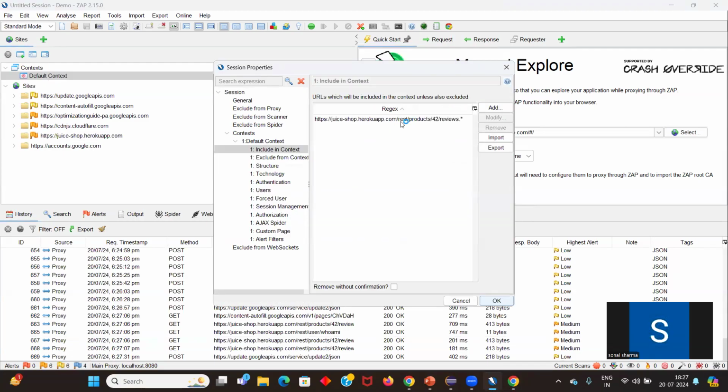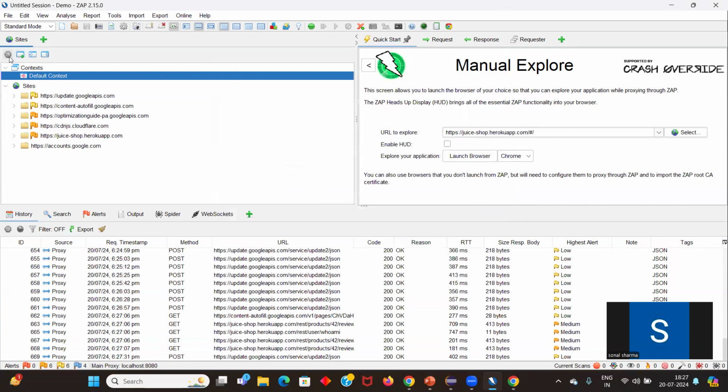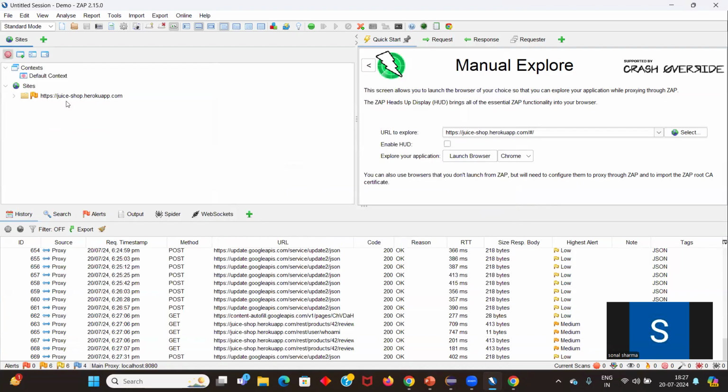So now my default context has this URL. Then there is a button, show only URLs in scope. If I click on that, then only that URL where the product review is there will be shown in scope. So now, with this default context, if I run the test, then only this site will be tested. Only the URL of this site will be shown, and only that particular site will be checked for alerts. So let me try that.